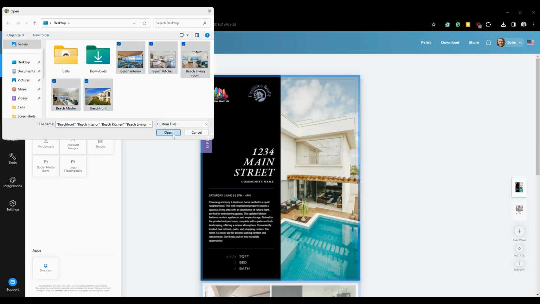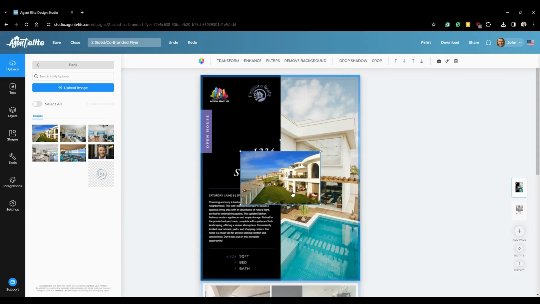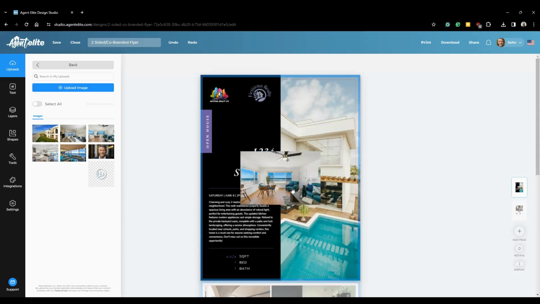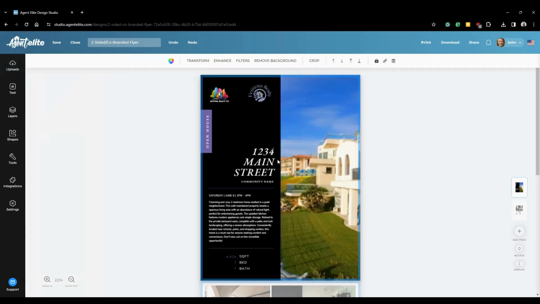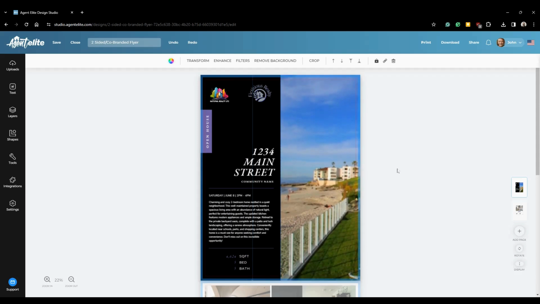Now when you hit open, you'll see that all of those properties populate into your uploads. They also show up on the main screen, so let's go through and delete all 5 of those. To change the picture in the flyer, go ahead and double click on it, and then select the replacement picture from your uploads. And now you can adjust this so that it's framed and cropped any way you like.